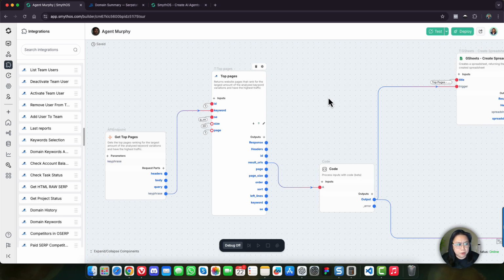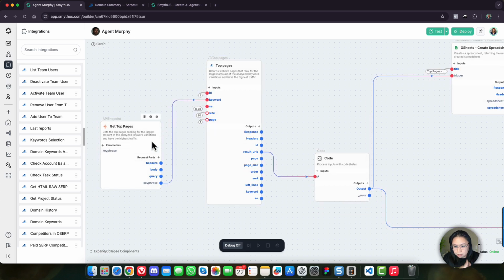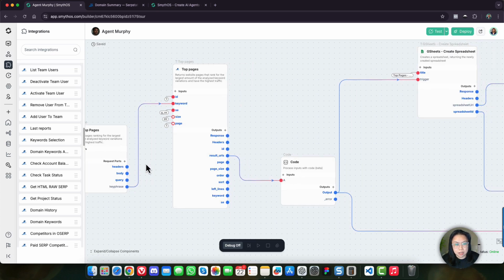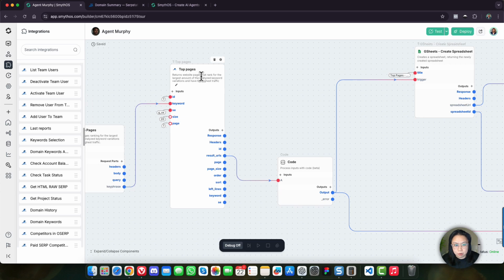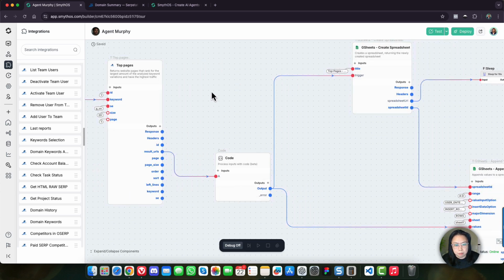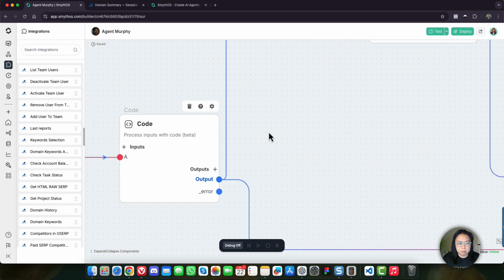So how does this agent work? First, we have here an API endpoint component that accepts the data input from the user. It accepts key phrases or keywords, which it then passes to the SerpStat component here. After processing, we get the result URLs and pass them on to this component here, the code component.